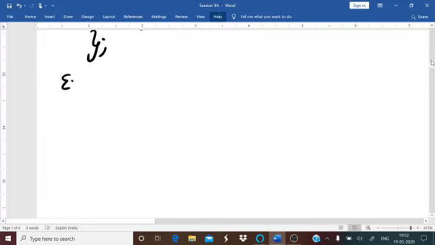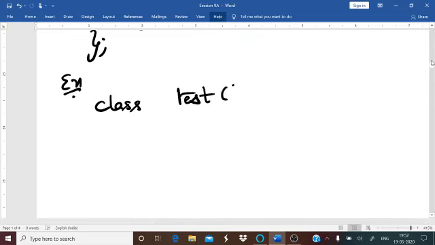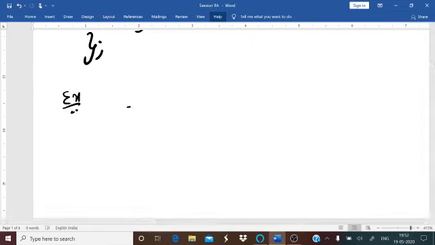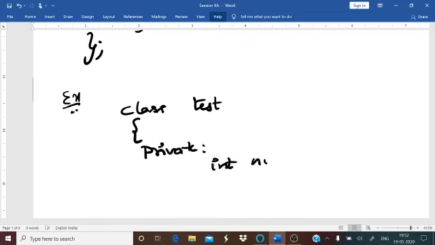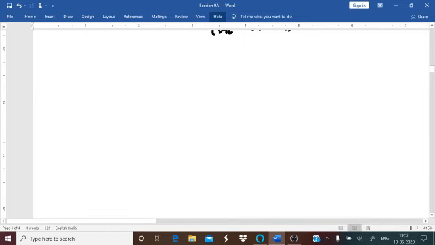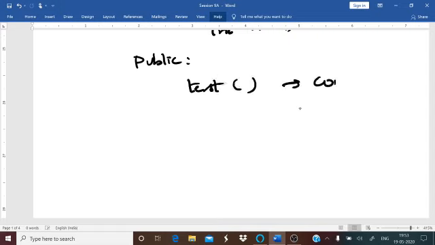Now if you are going to give an example for this, you are using the keyword class and I am using the class name as test. Example, the keyword class and the class name is test, and then I'm giving your private access specifier and declaring a variable data member as number, that is I want to enter the numbers of the test, and then under your public I'm giving a constructor name. This is your constructor.